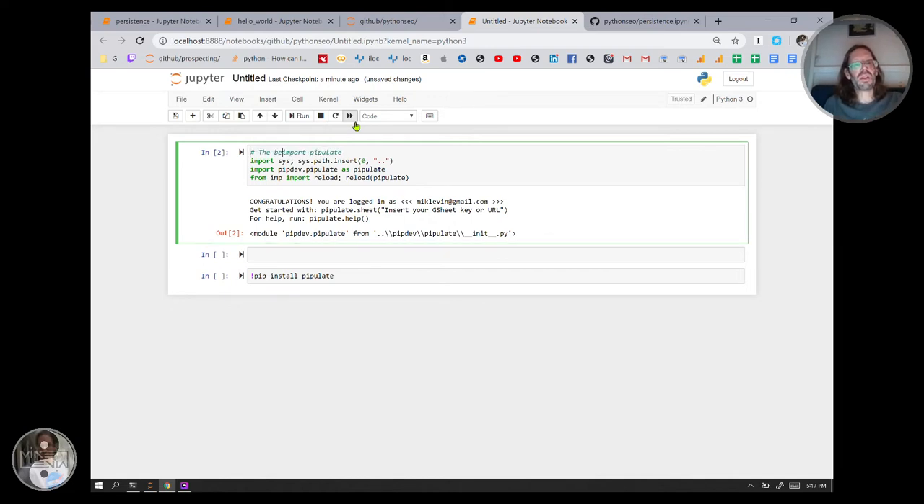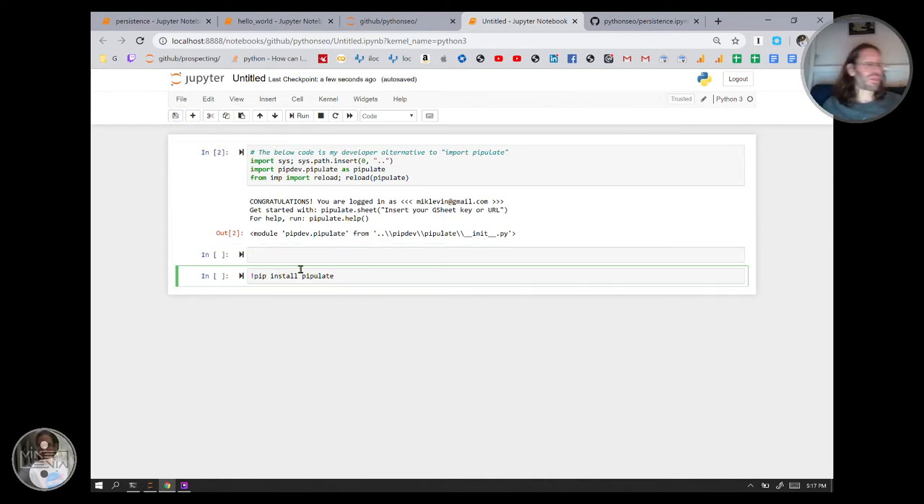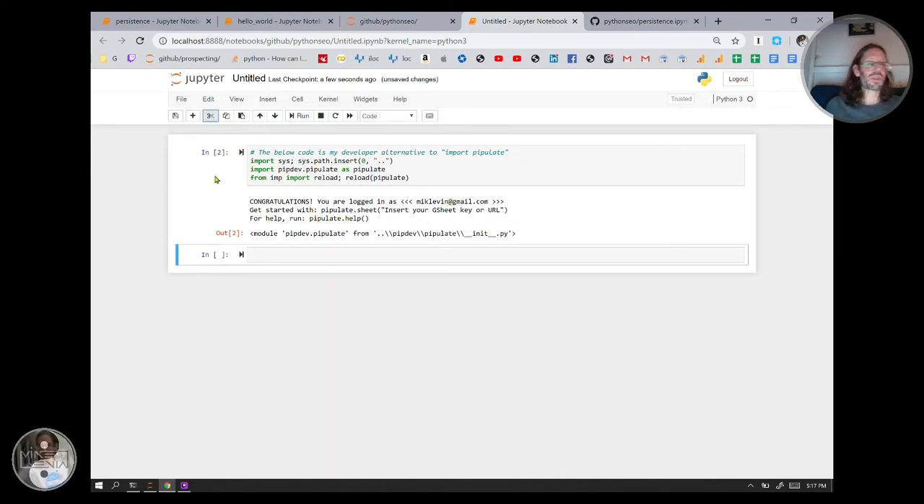The below code is my developer alternative to import Pipulate, which most of you will be doing later on if you're actually following along. If you don't have Pipulate, you would pip install Pipulate to get it. I'm going to get rid of that.